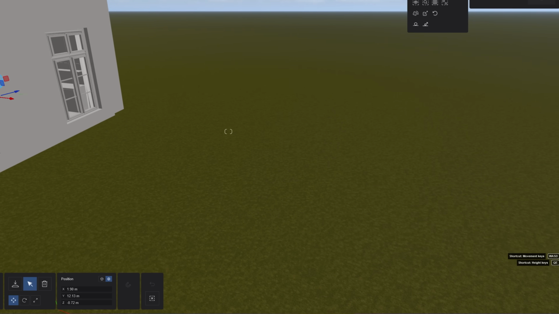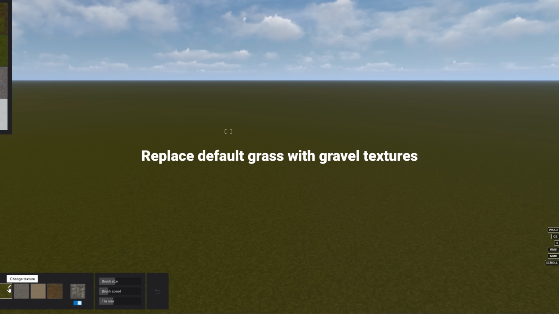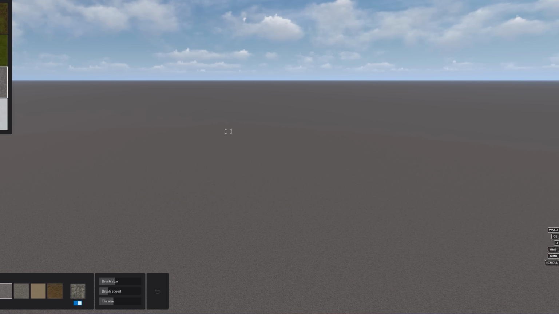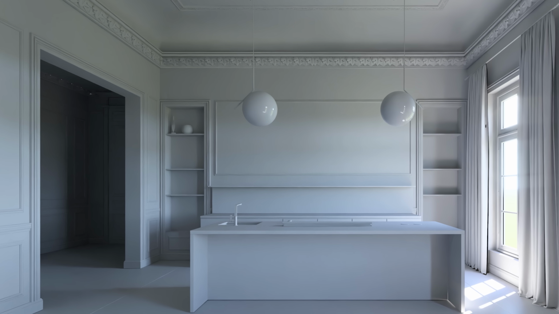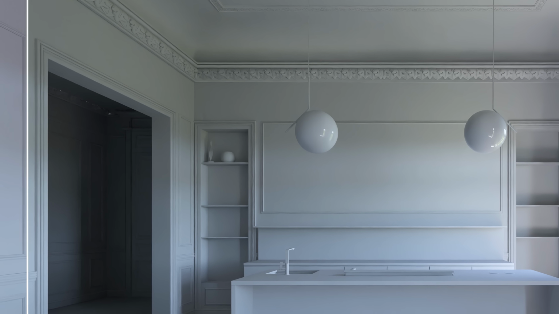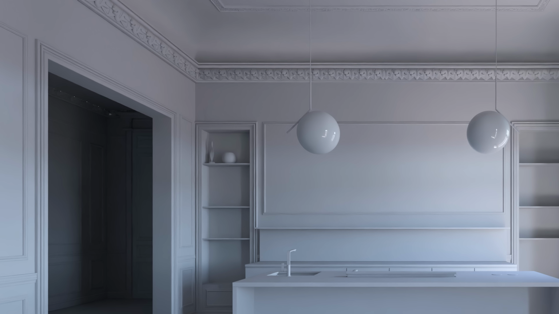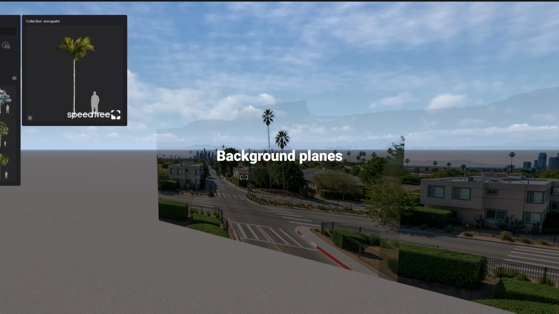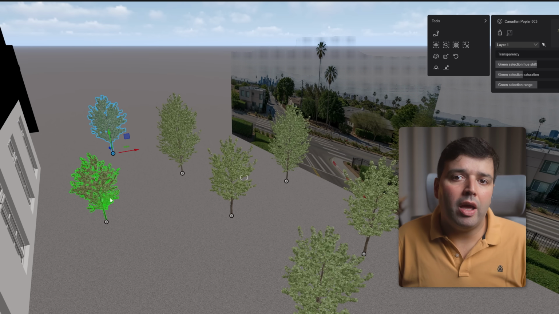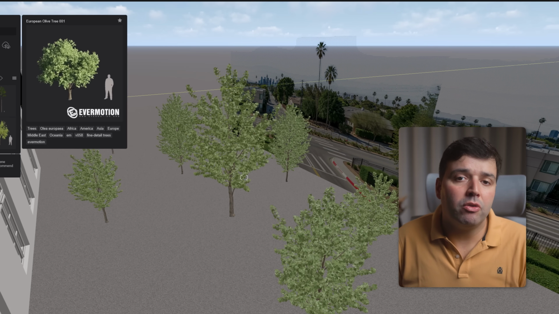Now, for the next step, before you even think about lighting, set up your environment. Replace the default grass with gravel textures. You don't want green light bleeding into your interior. The gravel textures usually are a middle gray that works well for an interior shot. Add context with background planes using building textures. And you can just add a couple of trees to give some depth.